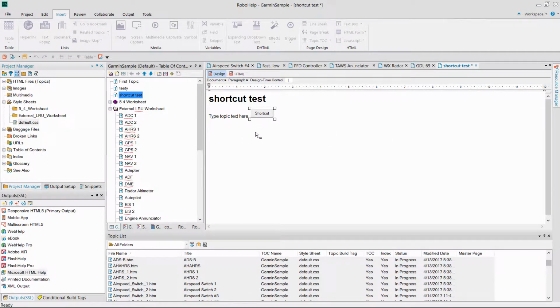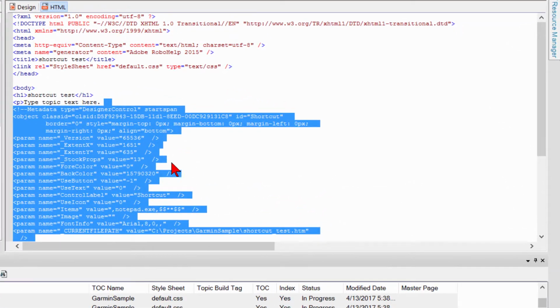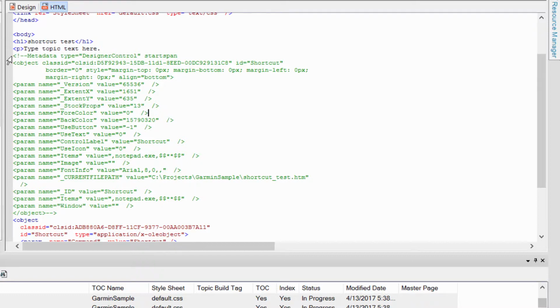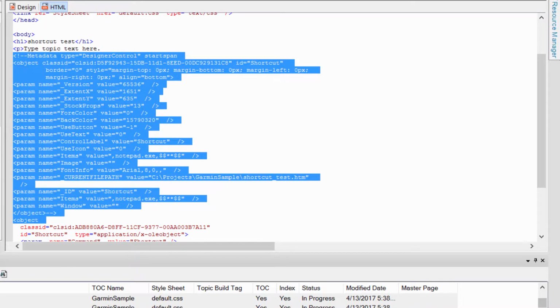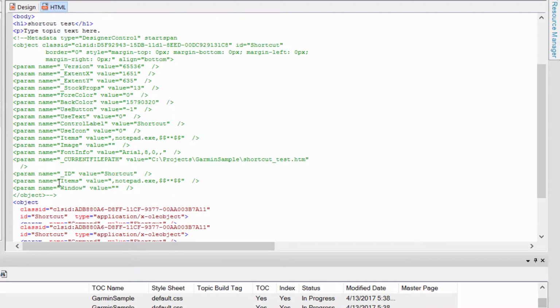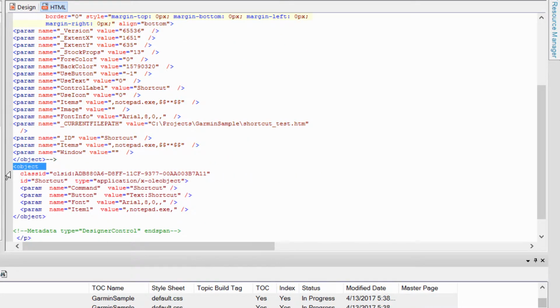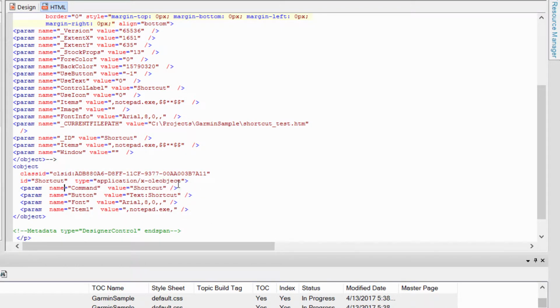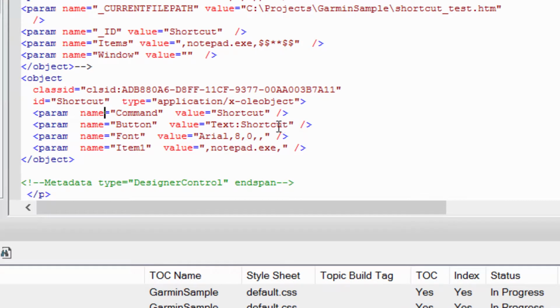So what I did then is over here in my topic, I clicked on my shortcut and I look at my HTML code. And anytime you have a control like that, you'll notice there is a section of code that is all green in color, begins with an object and ends with a slash object. And then there's another section of code, and this is the section I kind of call the workhorse section of the code. And this is what we need to make a change to, and this is what you'll have to do anytime you touch this topic from here forward.